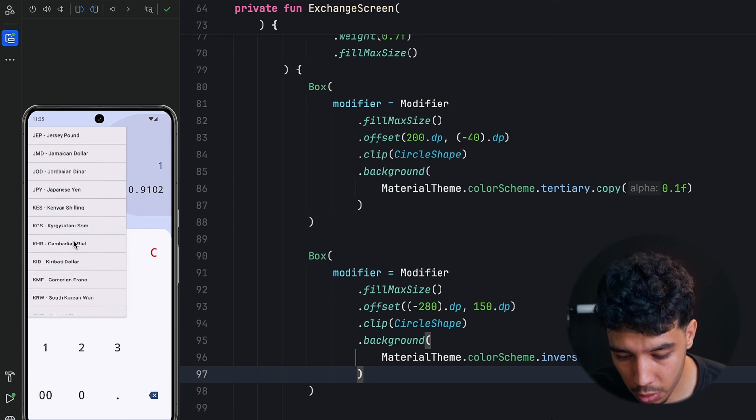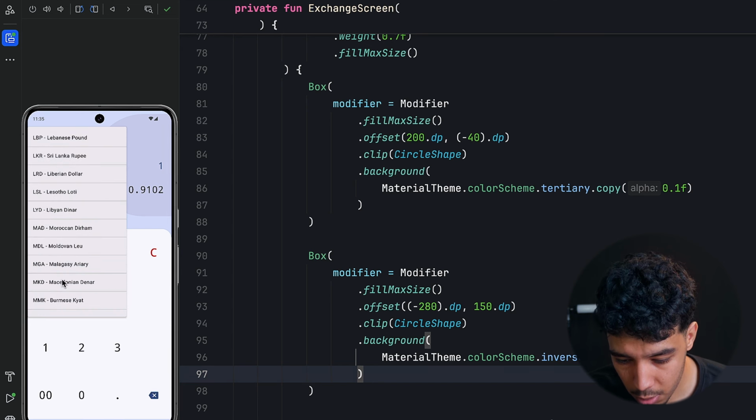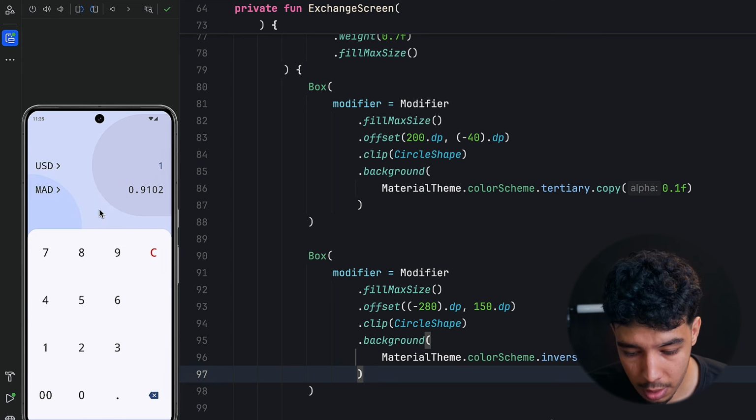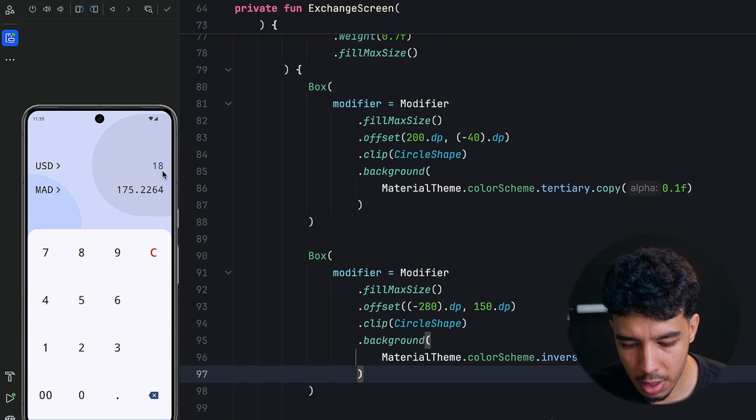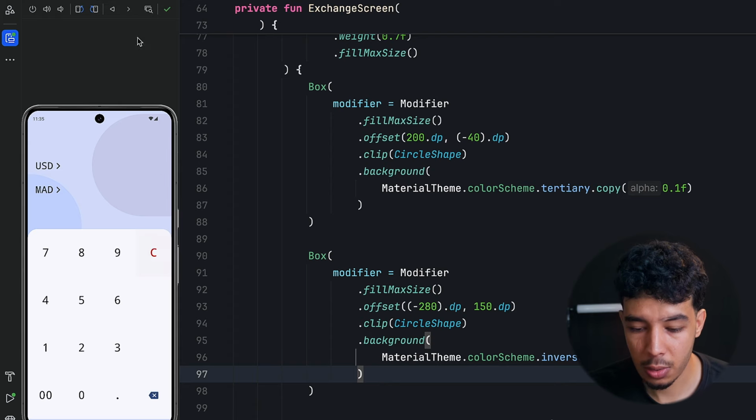So anyway, now let me select another currency. For example, in my country, it's going to be MAD. So let me search for that. This is it, MAD. And $1 is 9 dirhams. And so yeah, everything is working fine. $18 is 175 dirhams. So everything is working just great with our UI. And yes, we just finished building our clean architecture currency exchanger app.